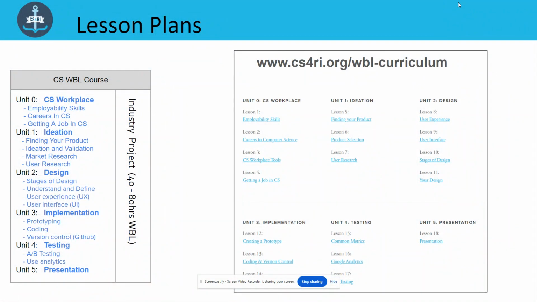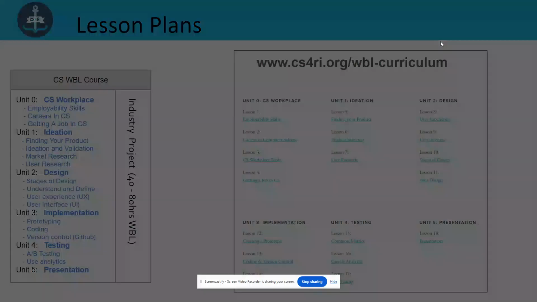There are lesson plans provided for the in-class portion led by the teacher. Here we see from the website cs4i.org/work-based learning curriculum, we see the 18 modules of the website for the various lesson plans. Let's take a look at an existing lesson plan.